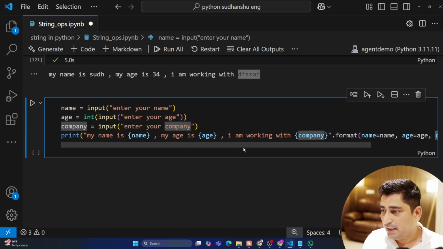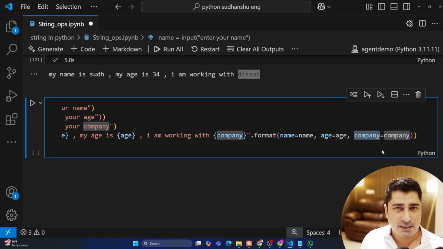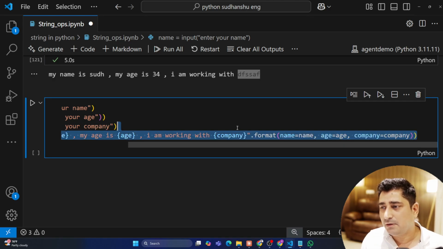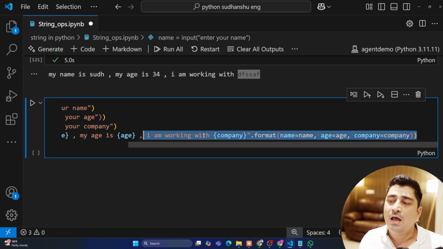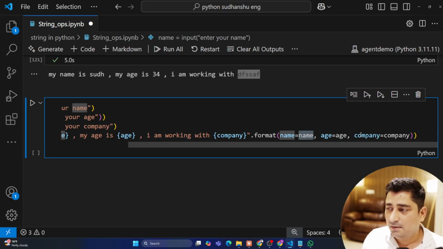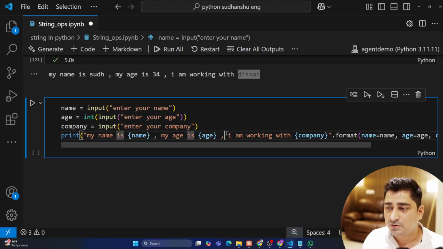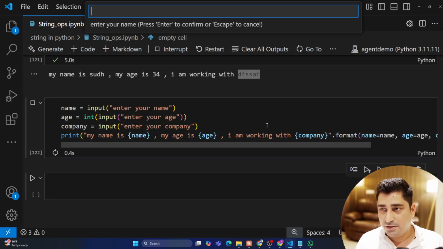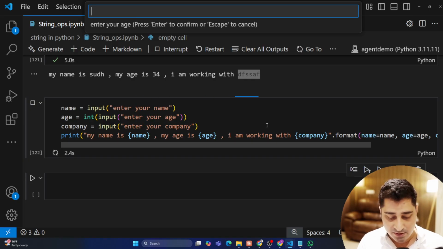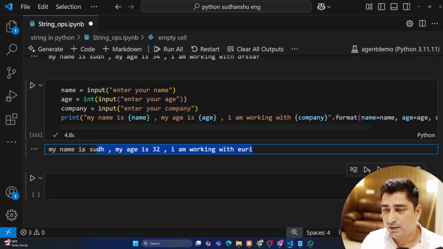Whatever data you are going to enter, it's just an alternative, guys, nothing much. It's just an alternative of the previous operation that I've shown to you. So here I'm going to enter my name, my age, my company, and eventually it is going to take those things and print them. So execute, and then name is equal to Sudh, age is equal to 32, and then company is equal to Yuri, and so it is able to print.